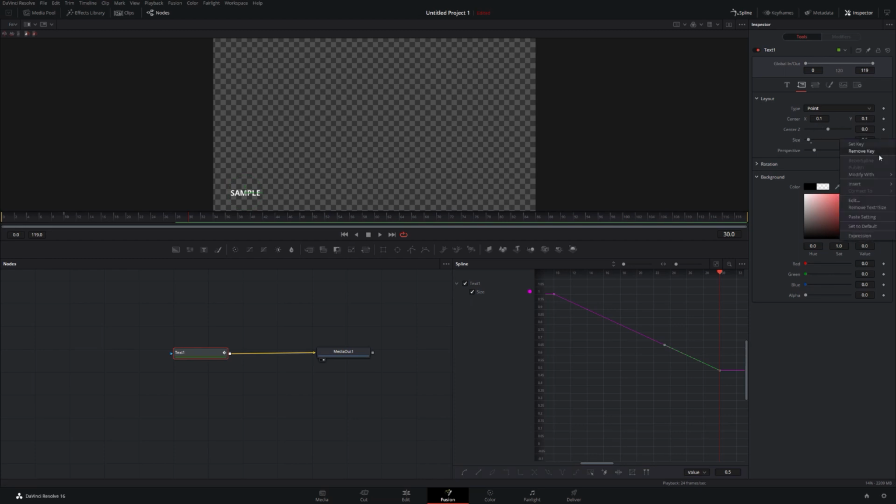So I'm going to right click on this. I'm going to go remove text one size. That's essentially the path that I just created. So I've gotten rid of any keyframes. Now let's take a look at setting up X and Y.